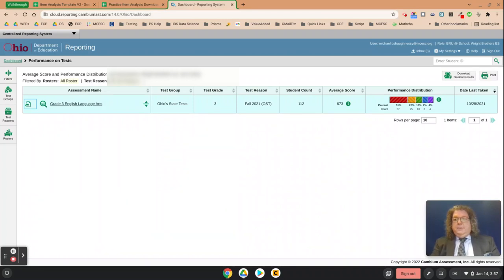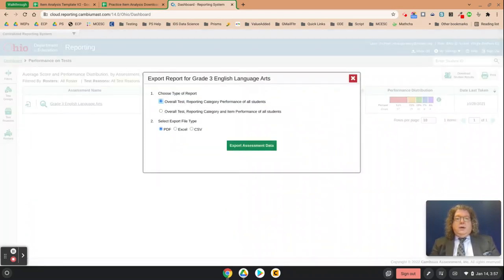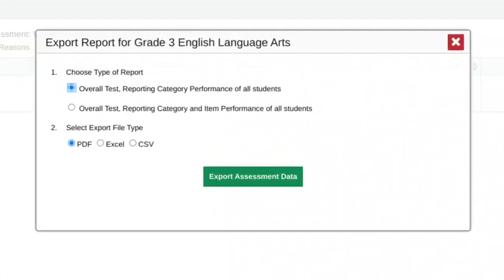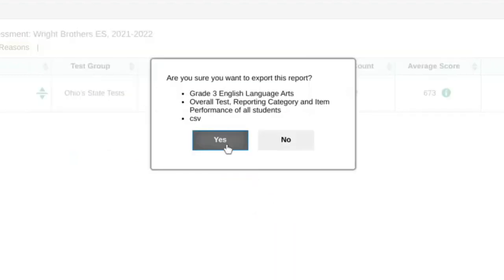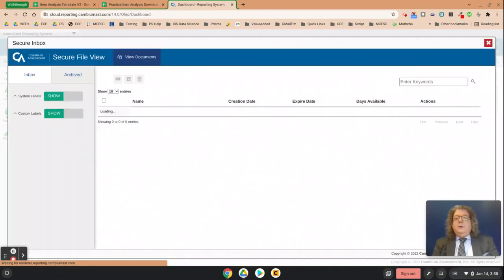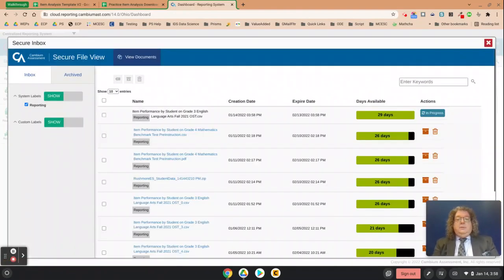It'll take a few moments, but then a screen's going to pop up. From here, we're going to choose overall test reporting category, item performance of all students, and we're going to change it to a CSV. We're going to export the assessment data. We're going to say yes, this is what I want, and it will be sent to our inbox. Once we're at the inbox, you'll see that the report is in progress. Once this becomes a clickable link, we'll be able to click on it and download it.